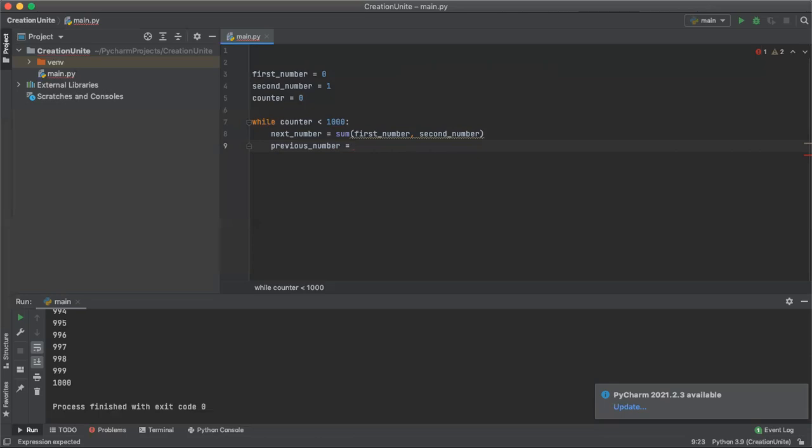Let me just work out the algorithm again. I want something to store the first number, to store our current number, and to find our next number. Okay, so what's our previous number? Let me change this.